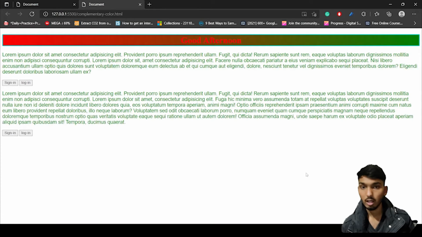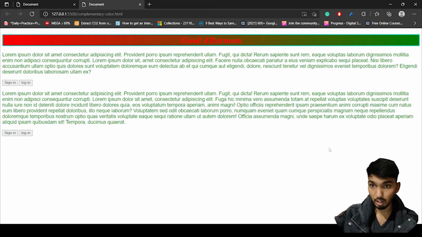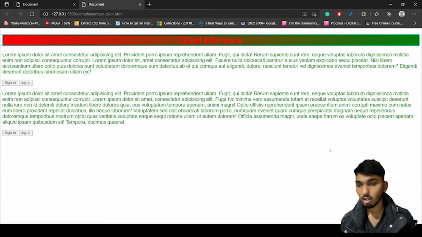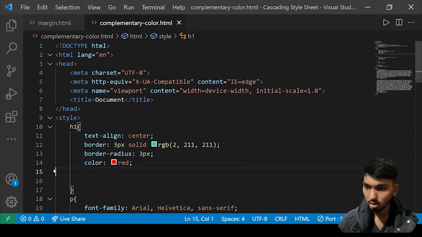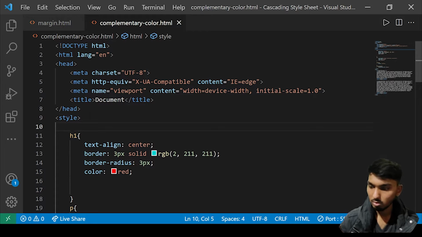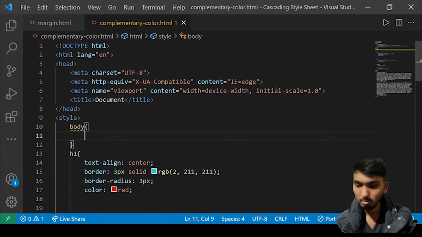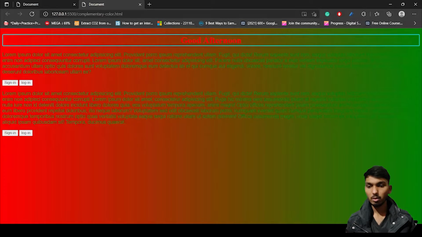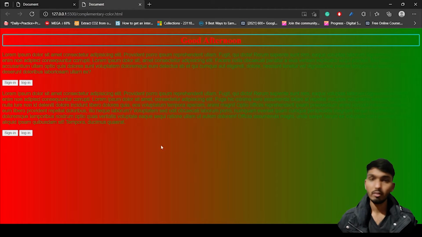Now let's go and check. You can see how exactly our code is looking. It starts from red all the way to green. Well, let's do one thing. Instead of writing in the h1 tag, we'll give this to body, and inside body we'll paste it. So our full website will have those colors, right? You can see it. This is how a linear gradient works. Our full website has changed.